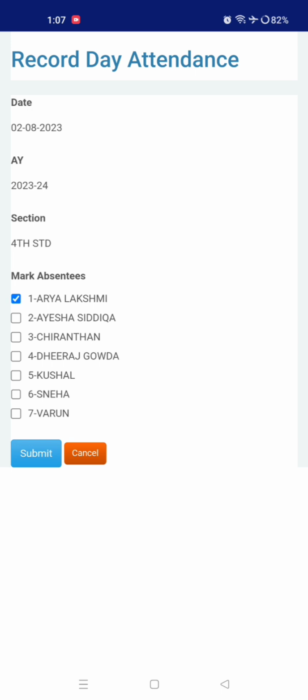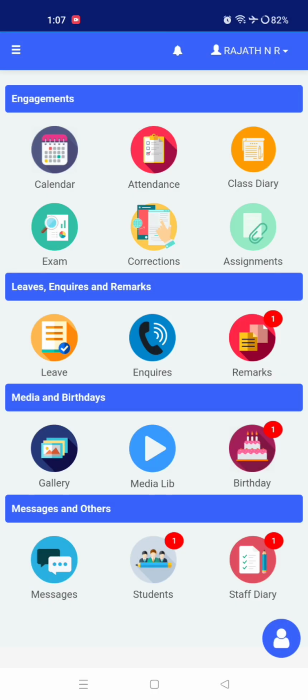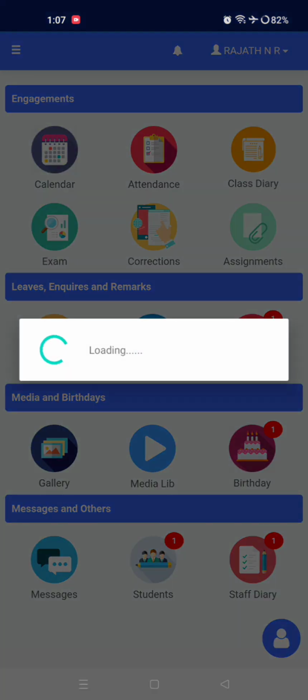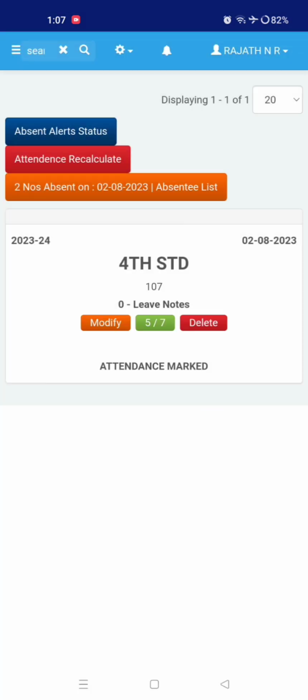The student names will be displayed, and you can select the absent students before clicking on Submit. This action will trigger a notification to be sent to the parents. Similarly, you can do the same for the first half and second half attendance.